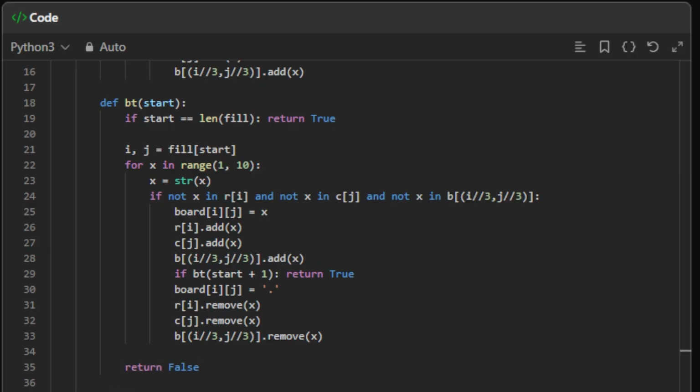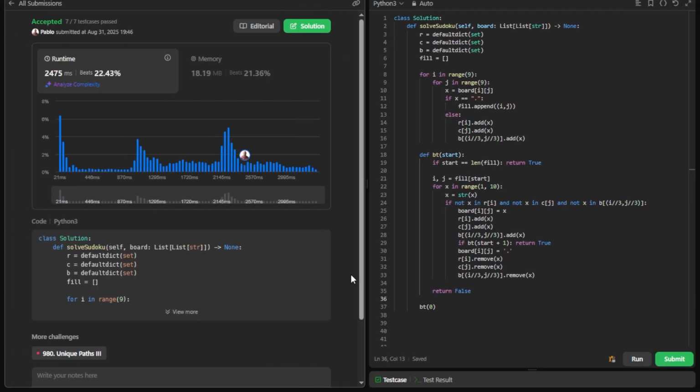So this is it for the code. Now let's submit this and see if it works. As you can see, this works and it's efficient.